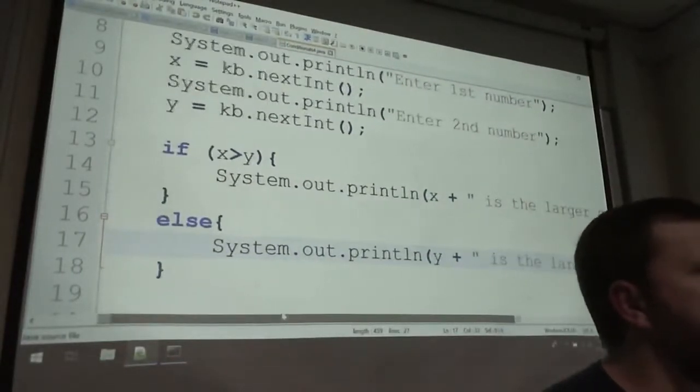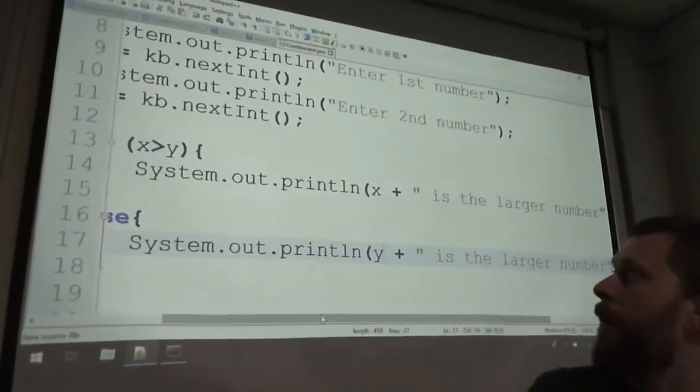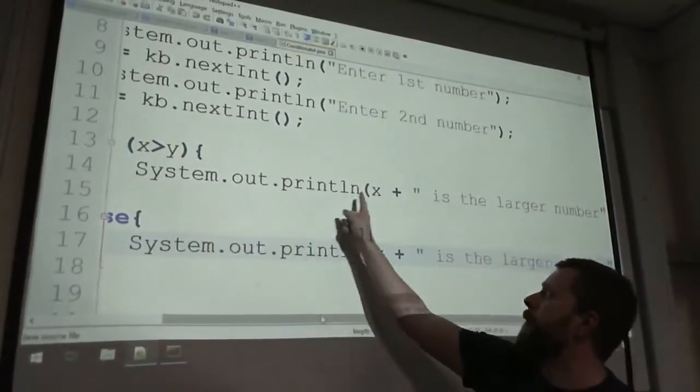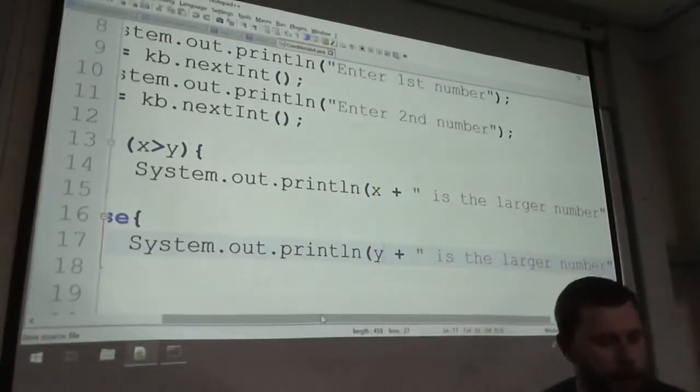And again, this code's going to get thrown up onto OneDrive, so don't be too worried about taking it all down. But there's our evaluation: if x is greater than y, well, then we're going to say that x is a larger number. Otherwise, we're going to say y is a larger number.